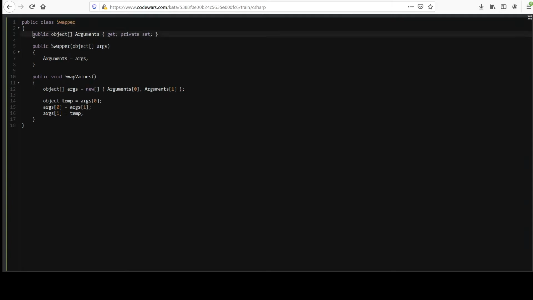We have a public, remember these are properties. We talked a little bit about property with these built-in getters and setters. And it's a simple object array called arguments. And one thing to note, maybe we'll expand upon properties a little bit each time they come up. Do you notice anything different about this one?